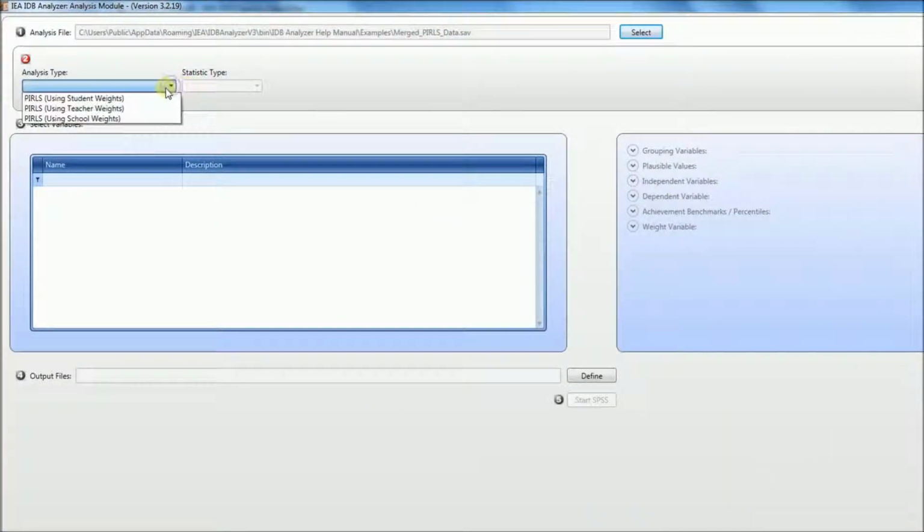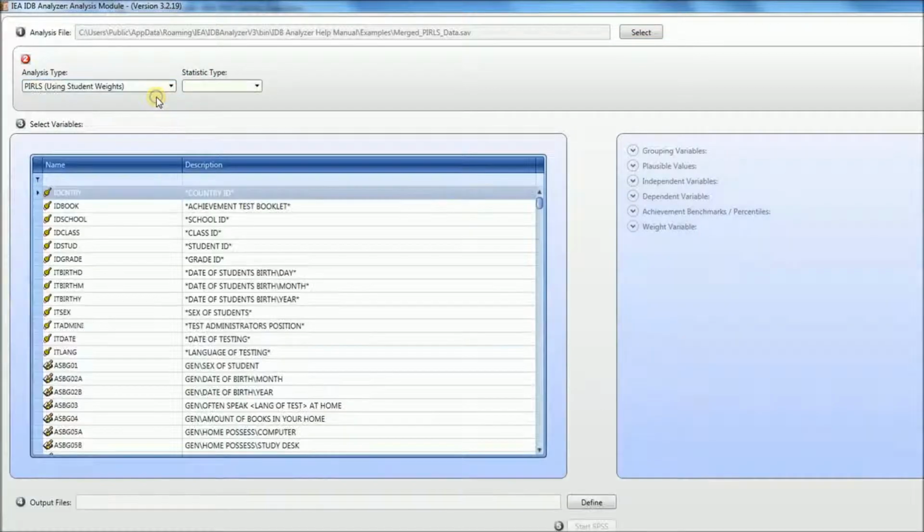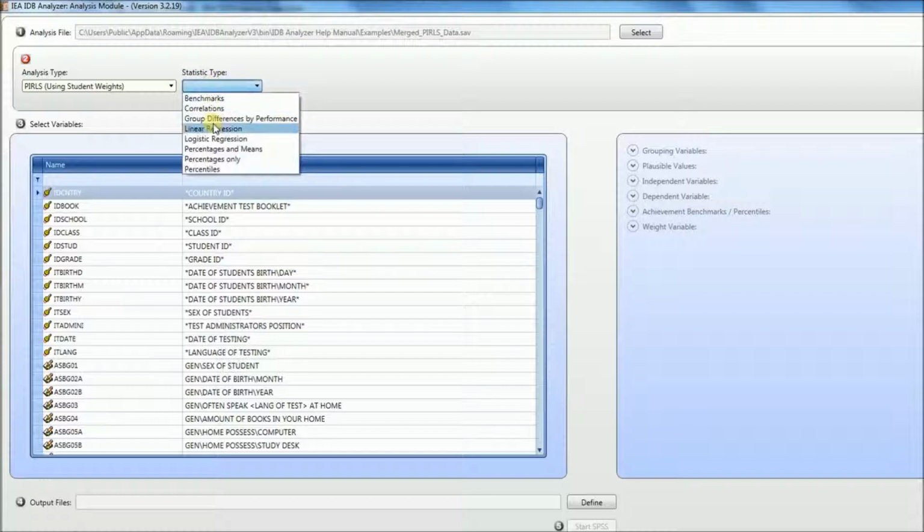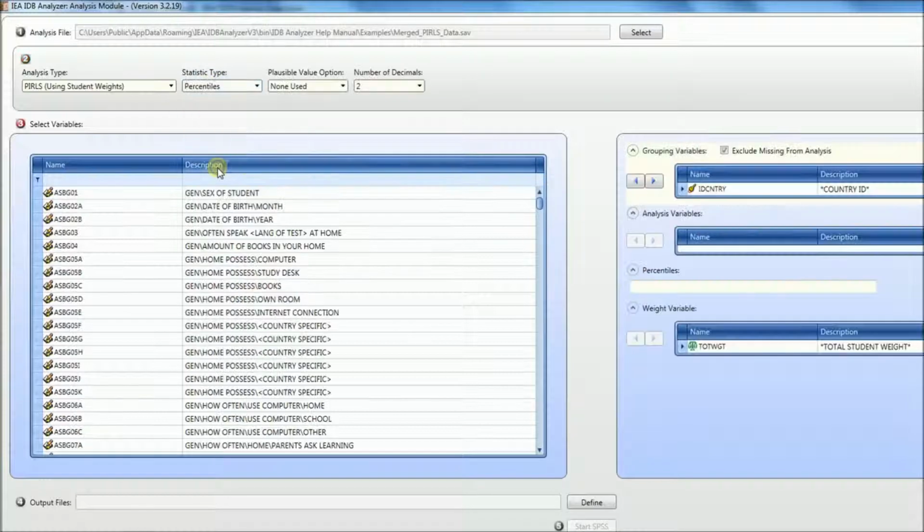For analysis type, we'll be doing this analysis at the student level with student weights. Statistics type, we'll be selecting percentiles. For our first example, we will not be using plausible values. We'll want to display two decimals.